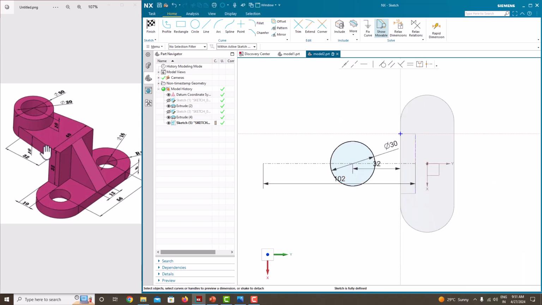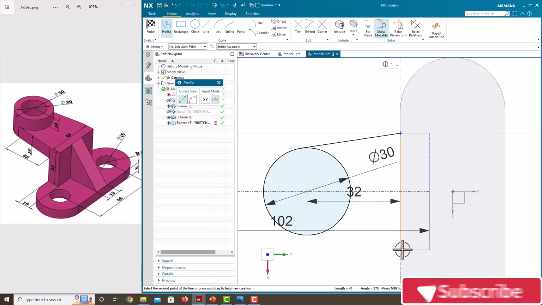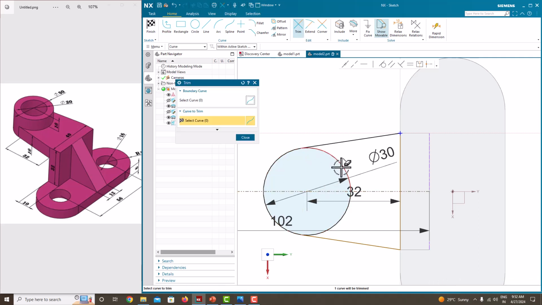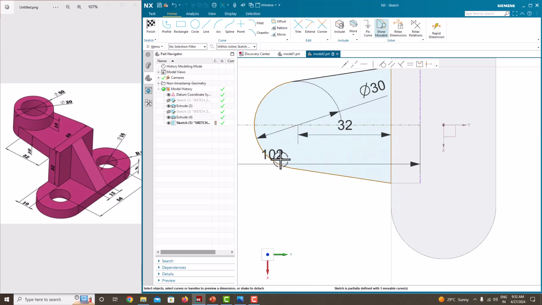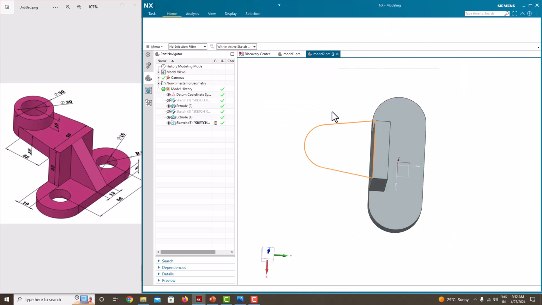Now we want to make a tangent line to connect it to these points. Take a profile from here to this point and this point and this point. Press the roller to confirm. Again press the roller to confirm. Now remove the unwanted segments. This segment by using trim. Remove it and remove it. Close it. This length is 40. Now finish the sketch.